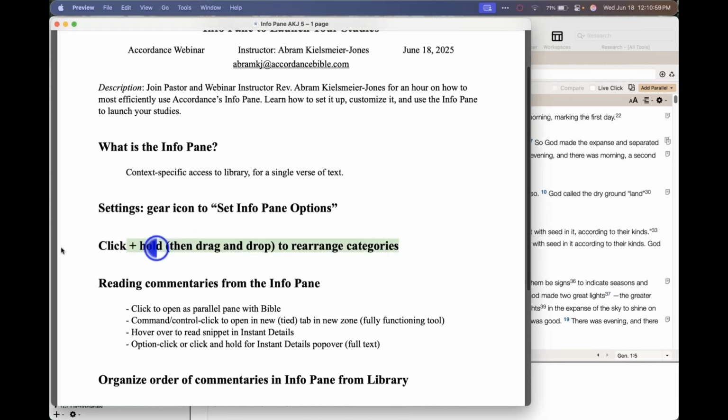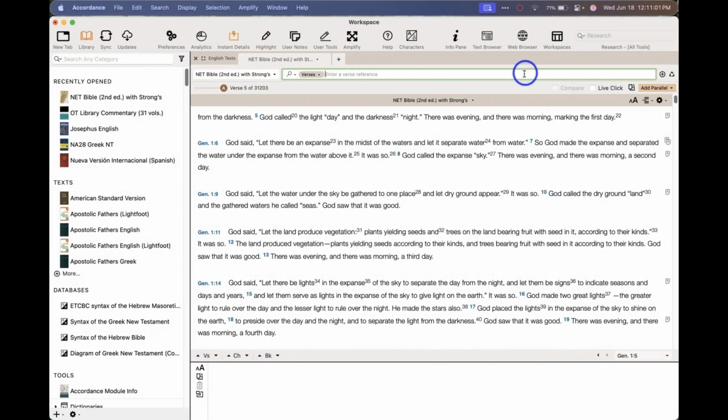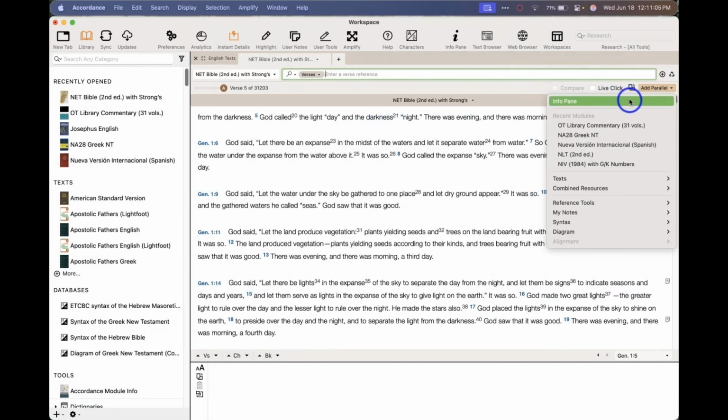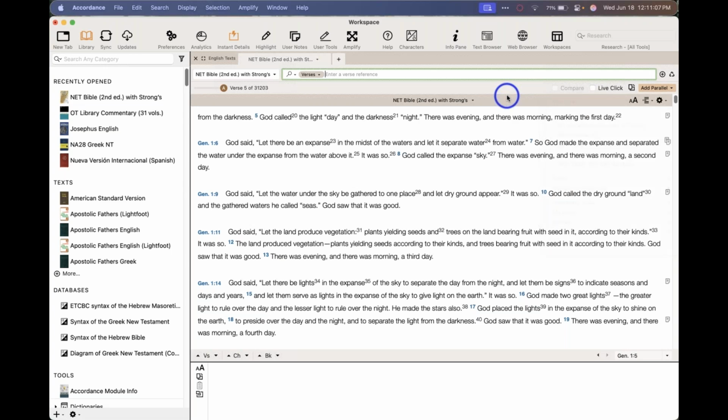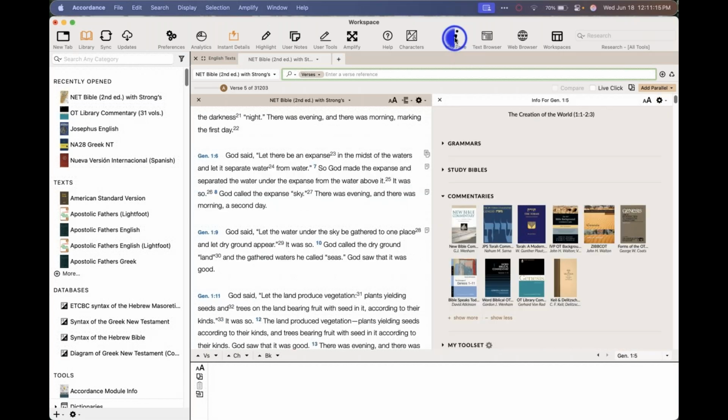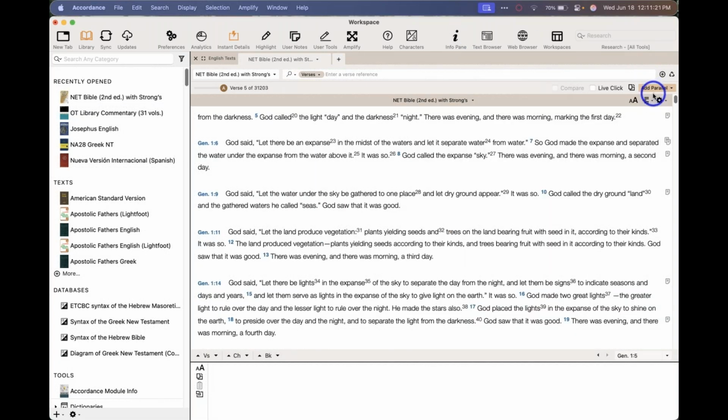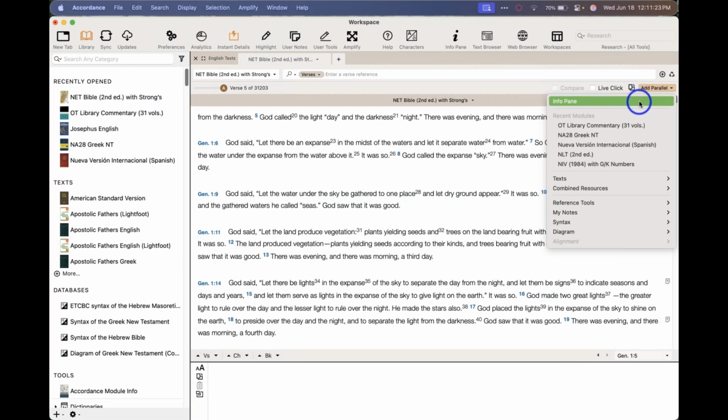Let's talk about these categories. I'm going to stay here for now in Genesis 1. I'm going to go back to InfoPane. By the way, a few ways to open the InfoPane. This is not in the handout, but if you've got your toolbar showing, you can click this. You can just toggle it on and off. Keep it open when you want it, close it when you don't. You can also go to Add Parallel InfoPane.